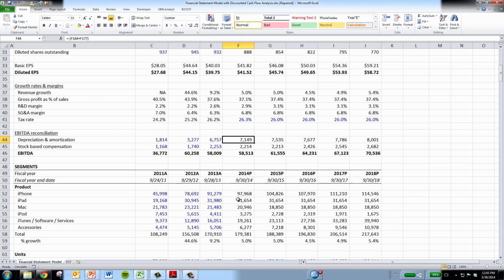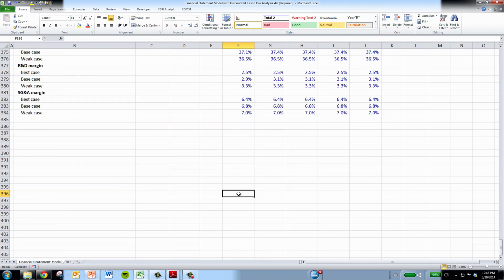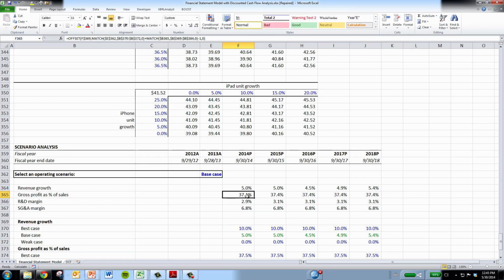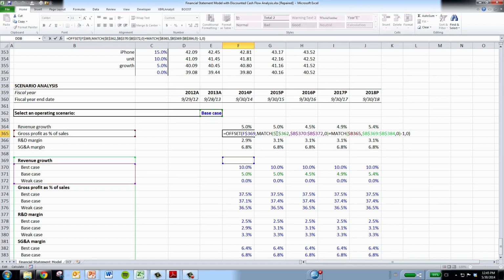The other tool that's actually far lesser known, and let me go back to that complicated formula. This is native to Excel again. It has nothing to do with Boost. I've got a formula here that's basically trying to arrive at whatever the scenario that the user selects, and we're going to build this later. It pulls the right scenario for the various line items. So for gross profit as a percentage of sales, since I've said the base case is 37%, in the user selected base case, as opposed to say best case or weak case, the base case is 37%. How am I pulling that? I'm using an offset match combination.